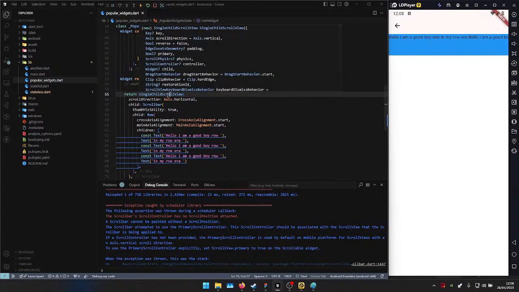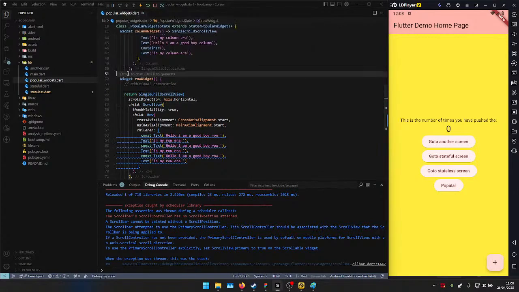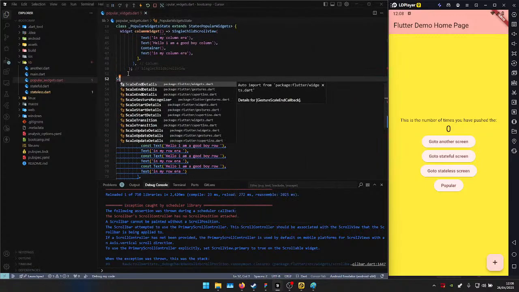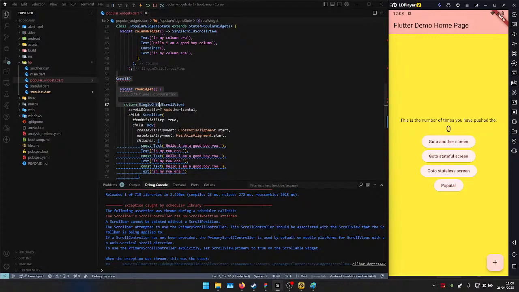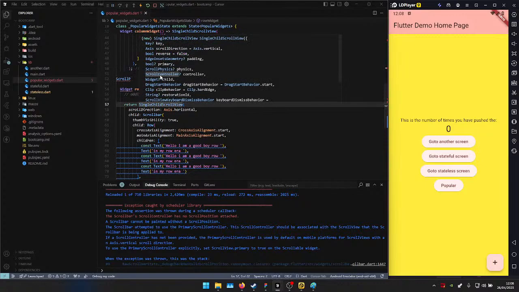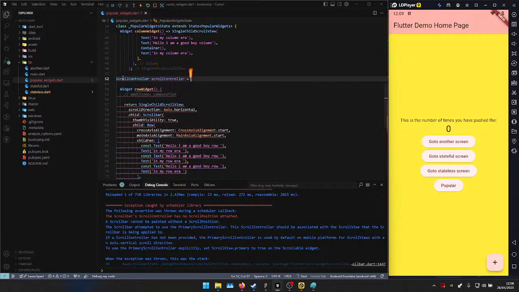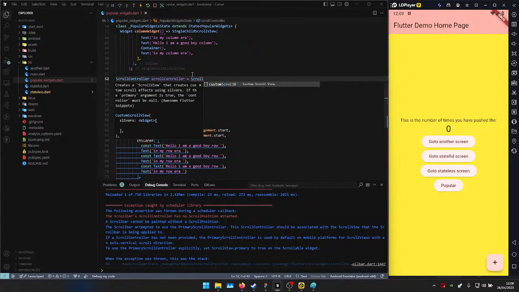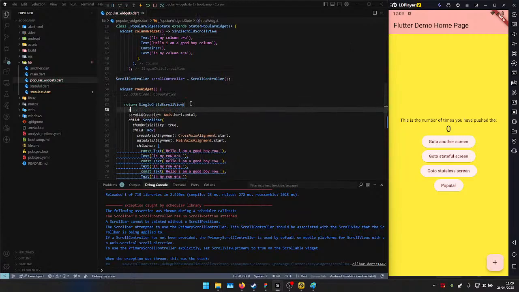Let's just wait for Mike to come. I'm back. Okay. Let me just play around with some bunch of things. What does it take in scroll controller? Instance of my scroll controller. Use scroll controller.